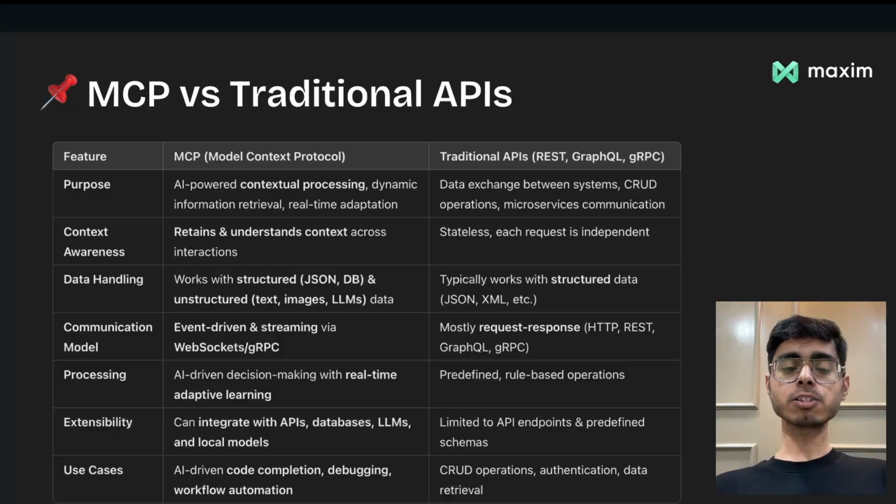The next point is context awareness. MCP retains and understands the context across interactions. It persists the information from the past, which can act as a context for your next step. Whereas traditional APIs are stateless, each request is independent of the previous request or the future request. They do not persist data. That means we cannot store information as context for our intelligence system.